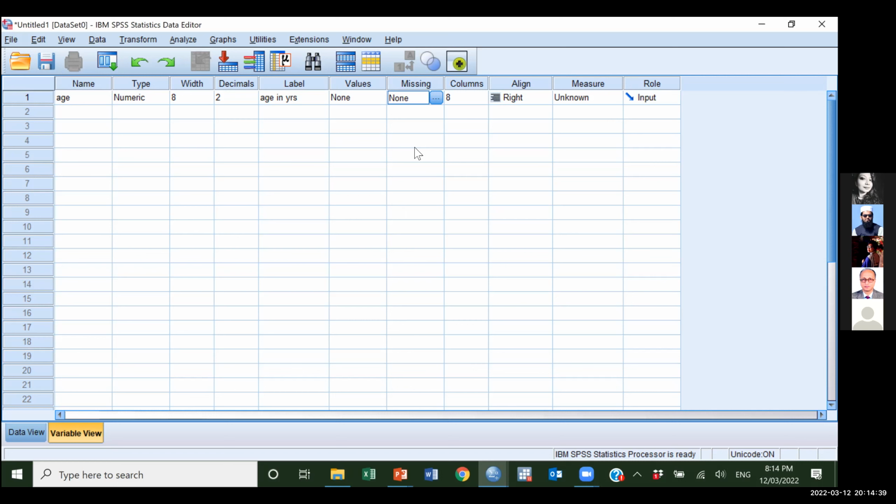Sir, to put the missing value, how did we say that range, less than 15 or greater than 49? How did we manage that limit?